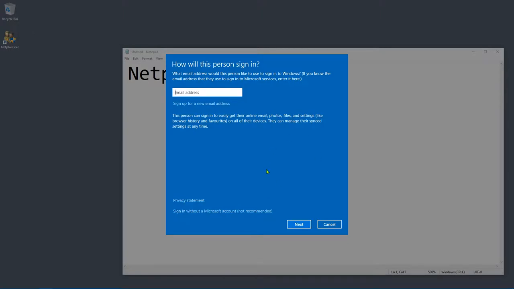Now, Windows have changed this. I'm not entirely sure why everything has to be oversized, with these oversized buttons, very much tablet friendly. Personally, I preferred how it used to be, but hey, it is what it is.